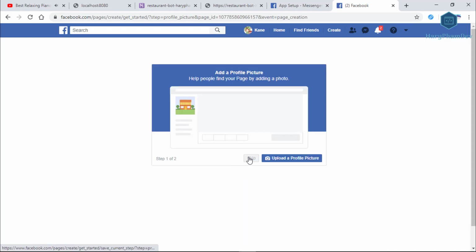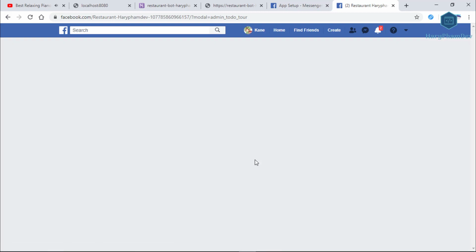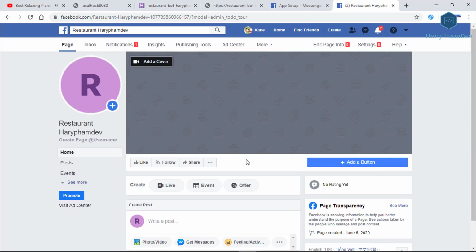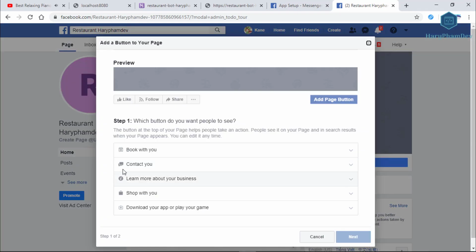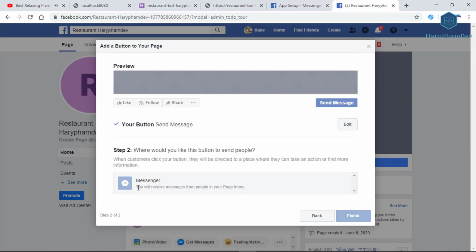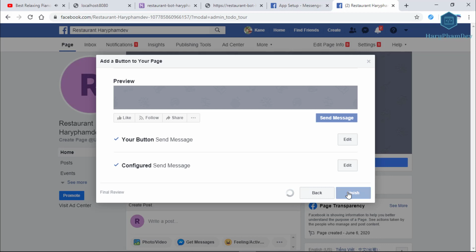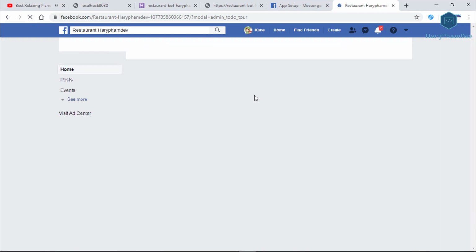I skip all this step. We need to add a page button so customers can contact us. Send message via Messenger. Then test our button. It doesn't work. Reload this page and try again.